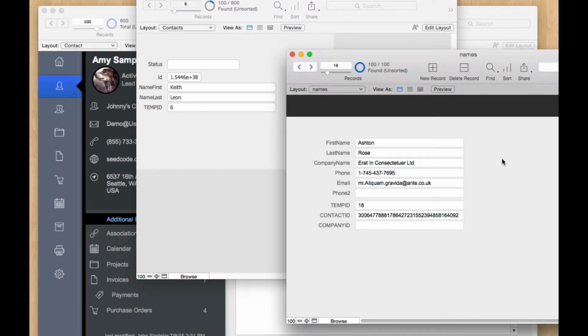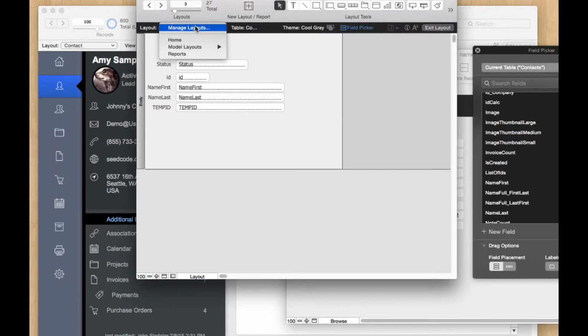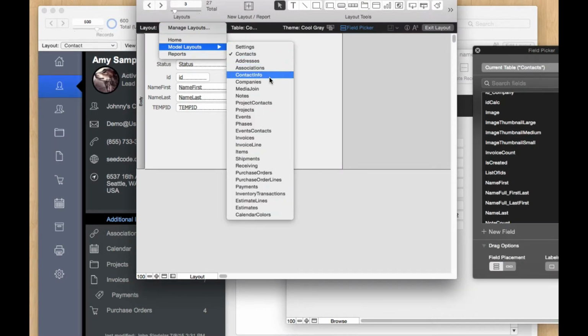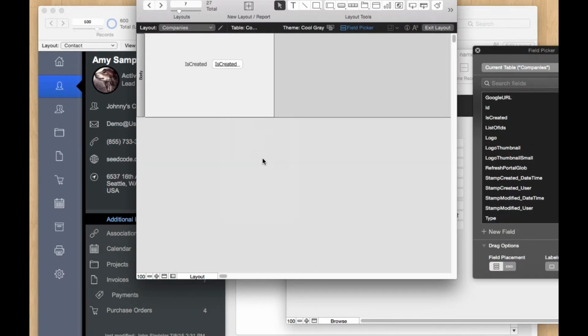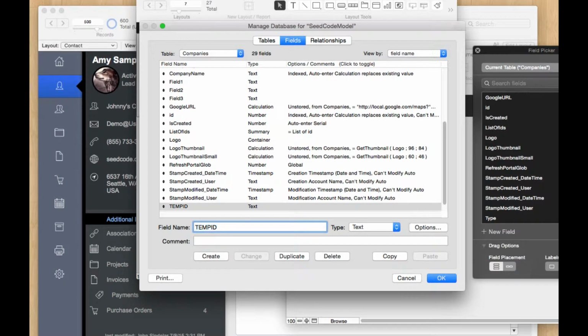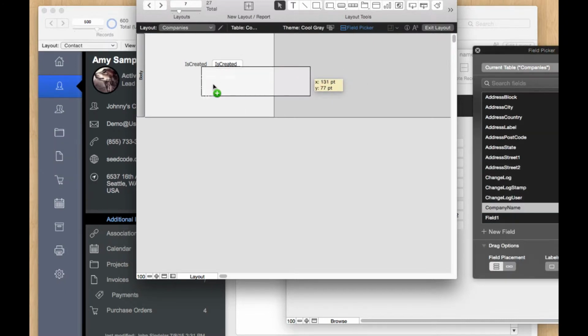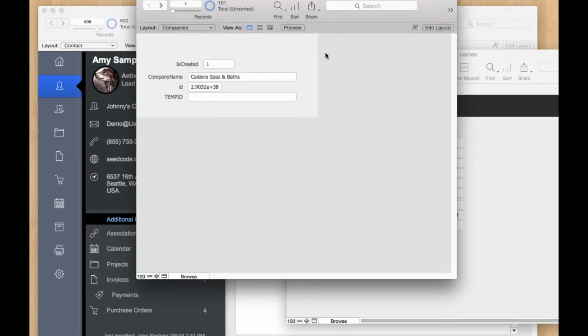Let's do our next data set, which is companies. So I'm going to go over to the companies table. And I'm going to do the same thing. I'm going to create that temp ID. Okay, and I'll probably put a couple of temp ID, company name. Put a few of these little guys on the layout so it's easier to read. Okay, and let's import these.